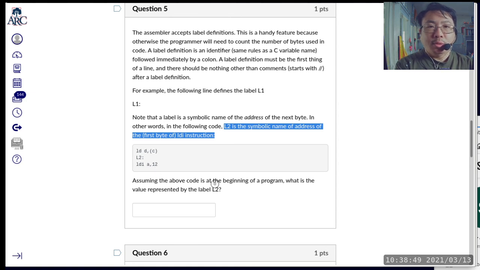Assuming the above code is at the beginning of a program, what is the value represented by the label L2? Alright, so the first thing is we already know L2 is the symbolic name of the address of the LDI instruction. So the question is really asking what is the address of the LDI instruction? That's basically what the question is asking. To answer this question, there are 2 ways to do it, and since I haven't really talked about how to count bytes manually, that leaves only one way to do this, in a fair way.